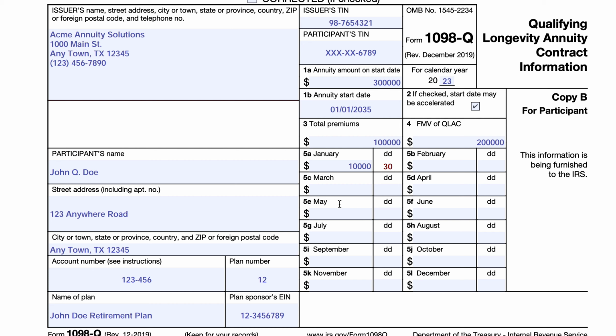This is good information, and in the case that you pass away as the annuitant or the owner of the QLAC, this could be good baseline information for your beneficiaries to have, and certainly to be able to take to their accountant to make sense of things. So keep this in your files even if you don't have to do anything with it.